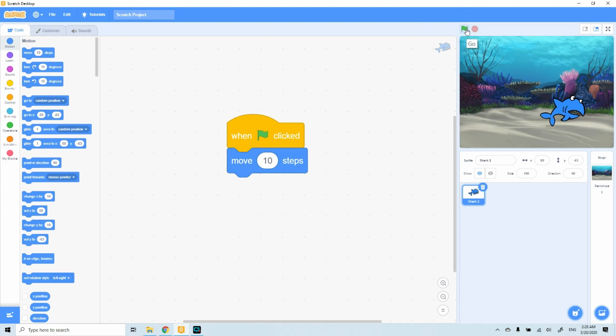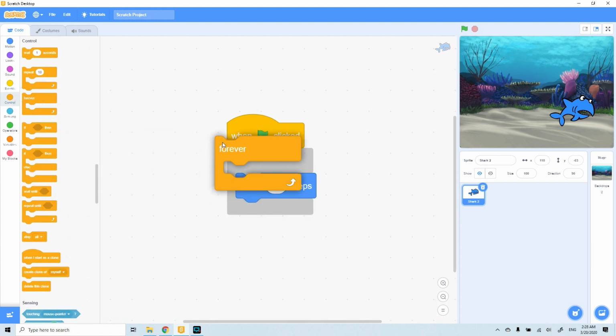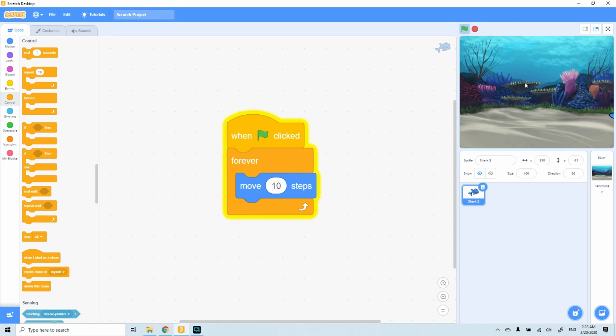But you shouldn't need to click on this continuously. Instead, I can use from control, you will see the forever. So it's going to repeat the action over and over. Let's see now. But as you see, the shark stopped when it reached the most right.